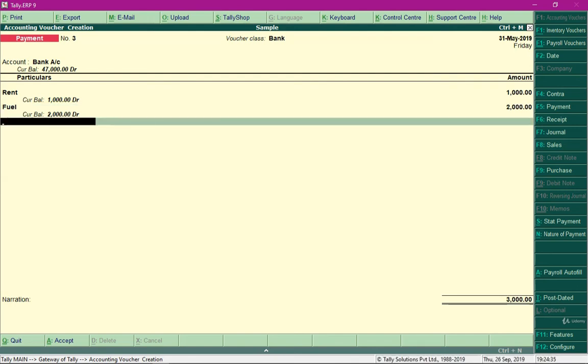And you may notice that the bank ledger is showing its updated amount, that earlier it was 50,000 and after recording expense for rent and fuel it would be 47,000 rupees. And then you can press Ctrl A and save this payment voucher entry.